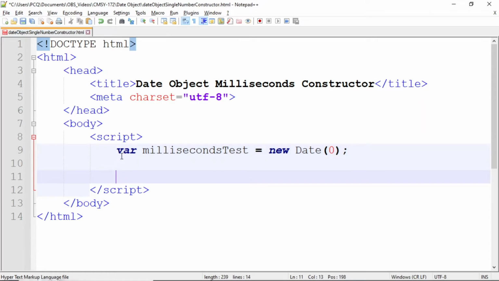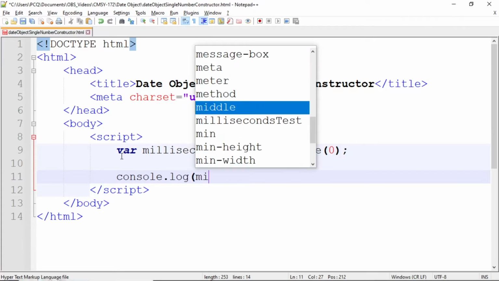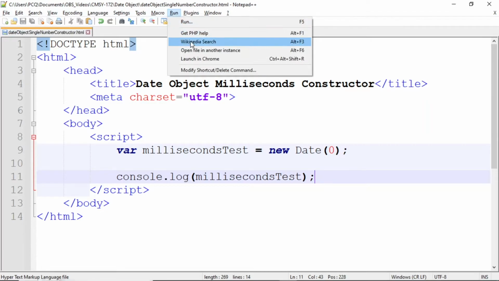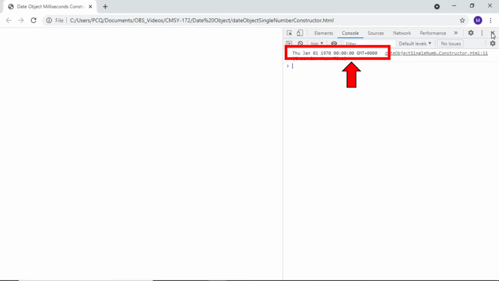Go into the console log, create some output. And let's save and test our work. I'll press Control-Shift-J to open the console. And you can see that 0 milliseconds is represented by January 1st, 1970.